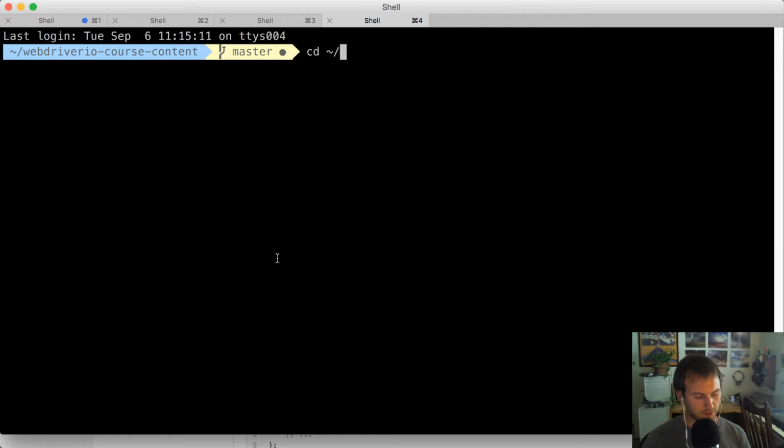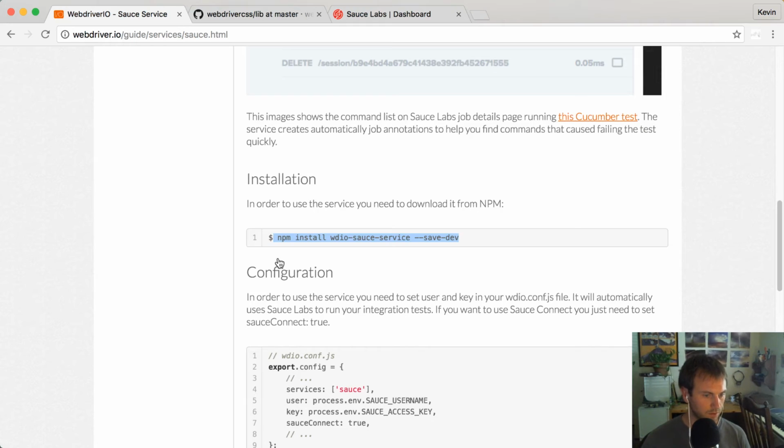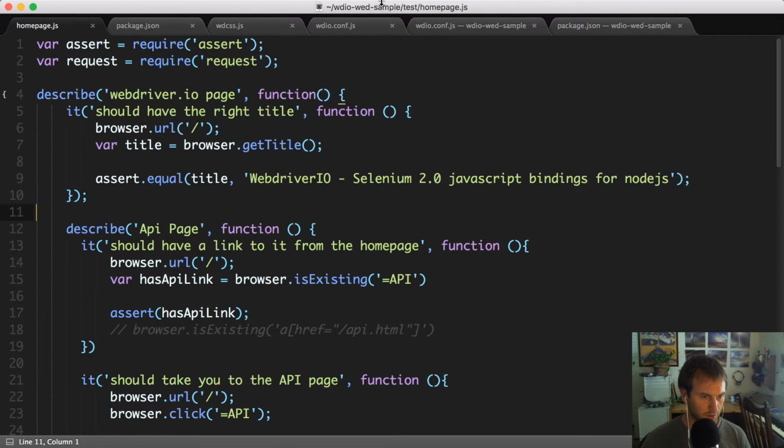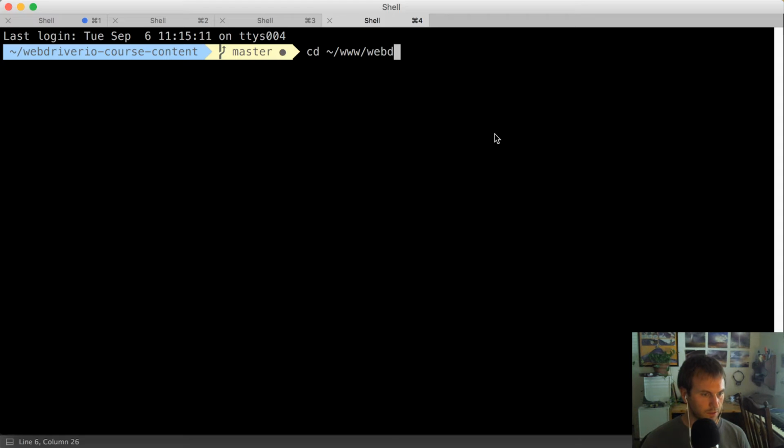Okay, I need to get to WebdriverIO Wednesdays. WebdriverIO, no, not that. I think it's under www. WebdriverIO. No, where is it? Don't save it. Okay. WDIO Wednesday sample. Wednesday. So we did WCSS. Let's just do the sample just to keep it.